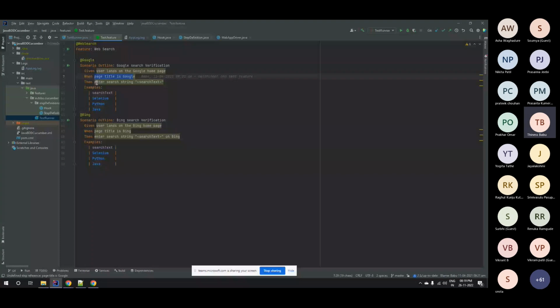Then what are the search texts? I need to do this action multiple times, so I'll search for the Selenium keyword, the Java search text, and the Python search text. All these things are done. If you need to extend it, you can do it.